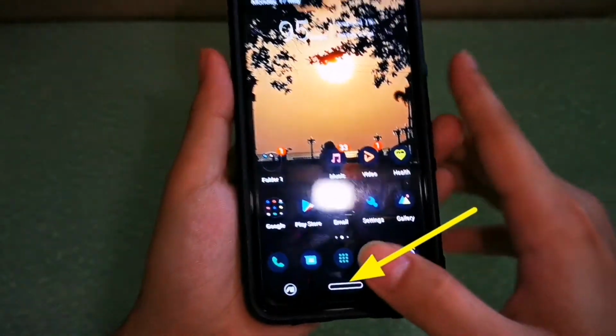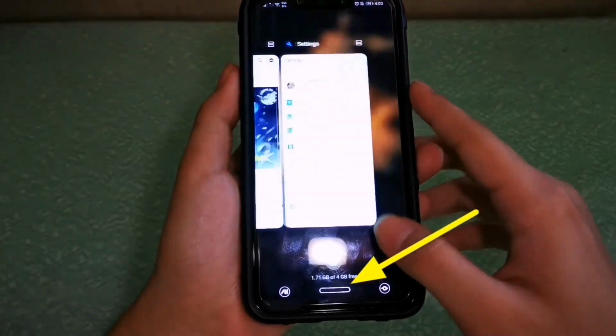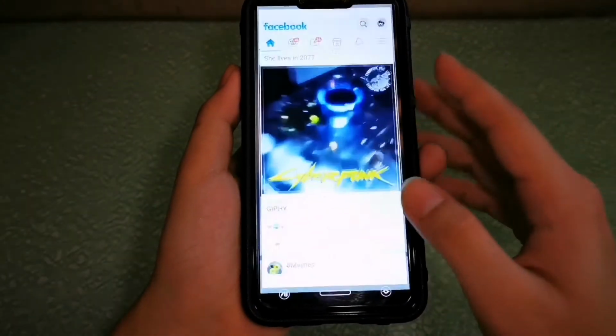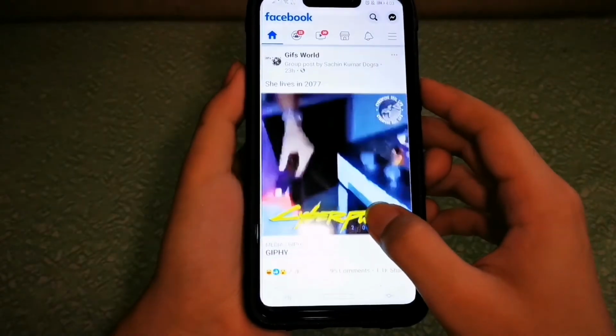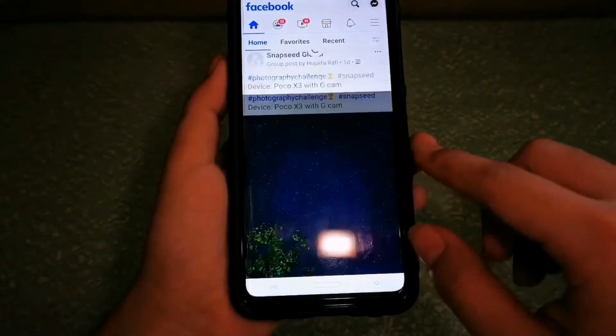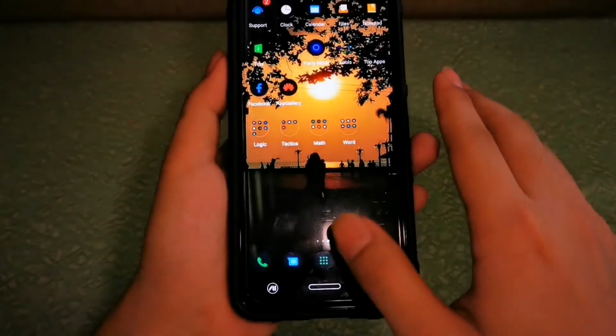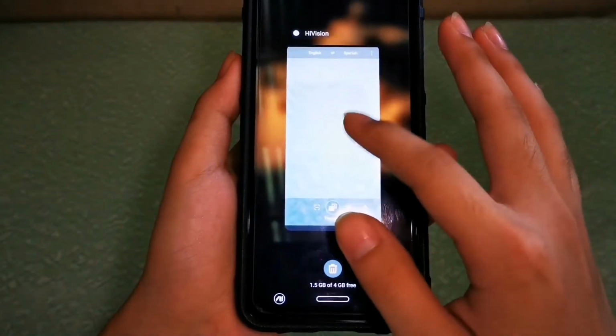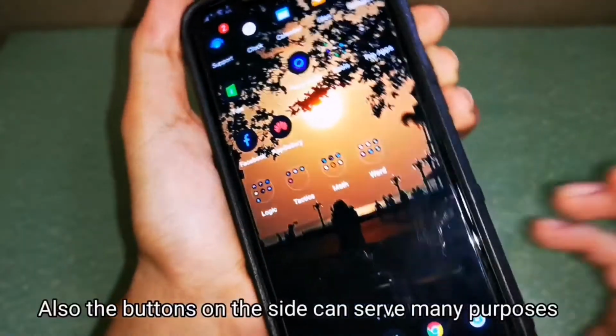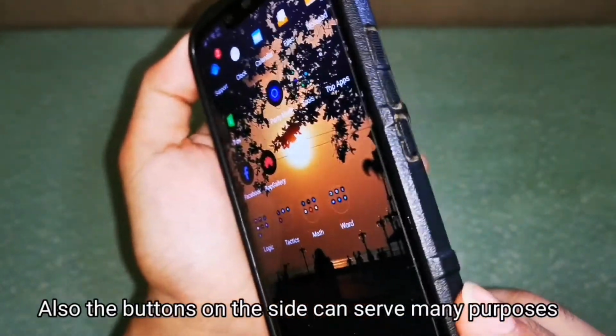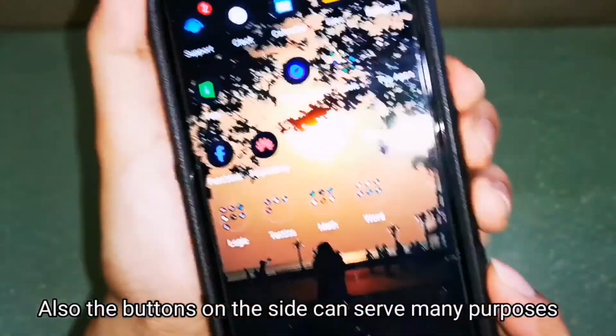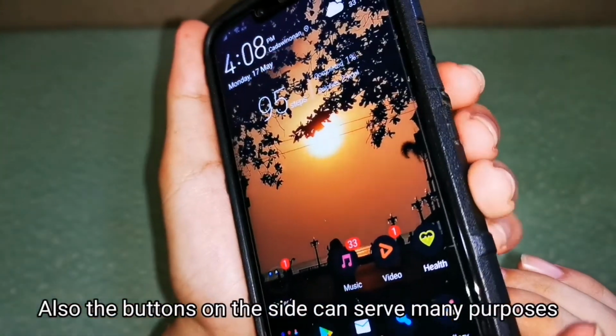This particular button serves many purposes. You can swipe left to go to the recent apps, tap once to go back, and long press to go home. Also, the buttons on the side of the phone can serve many purposes.